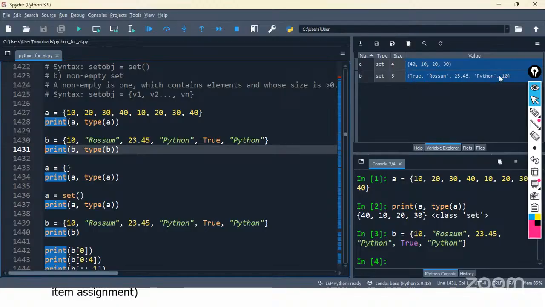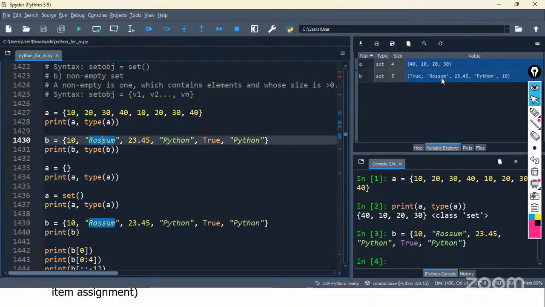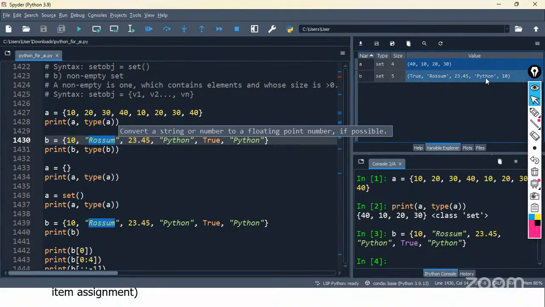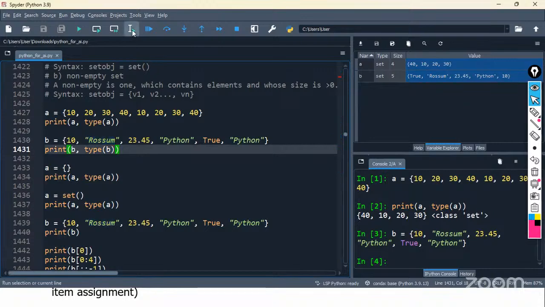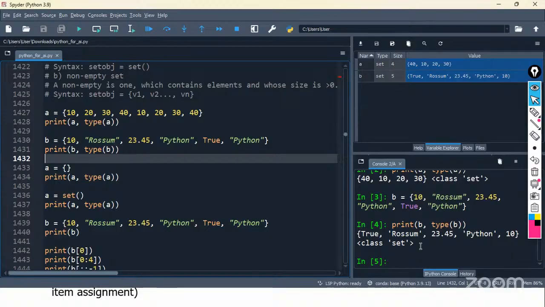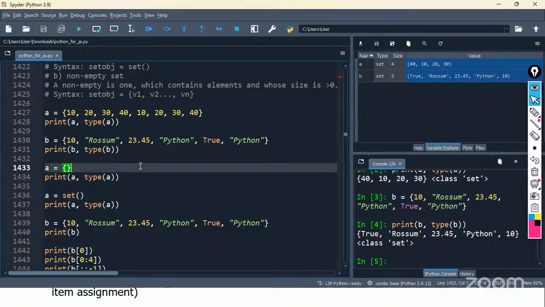And what happened to the order? Initially, it stored a bool value. Then followed by a str type. Next to it we have float data. Then again a str type. And finally we have int data. So it is not maintaining the insertion order. That is a property of set. Good. So I'm going to print the set object along with its type. Then what are we doing in line number 1433? Line number 1433.